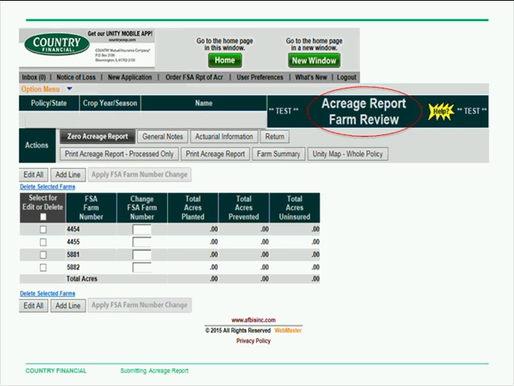And you're taken to the initial screen of their acreage report, which is called an Acreage Report Farm Review. This is a brand new screen that you'll see, and it is all the farm numbers on the policy in numeric order. So it's a nice starting point so that you are aware of all the farm numbers that this policyholder has.